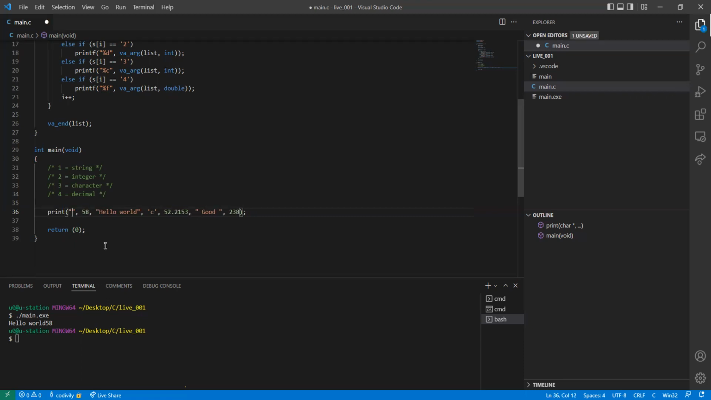So the first argument is, according to what we agreed on, an integer. So we have to type in the character 2. And the second is a character. We agreed that characters are represented by the character 3. And here we have a decimal number, a floating point number. So we agreed that this is a 4. And this one is a string. So we have to specify 1. And that one is an integer. So we have to specify 2.